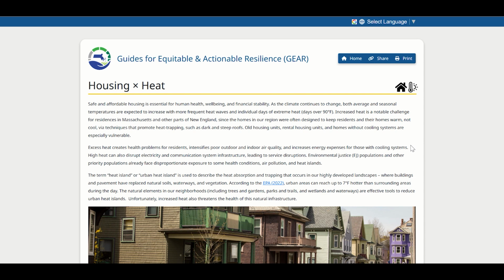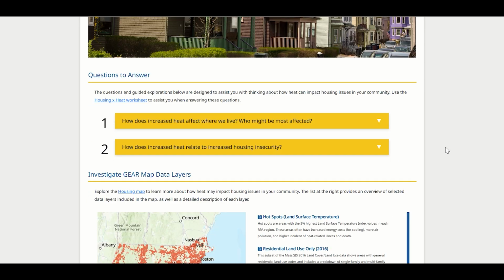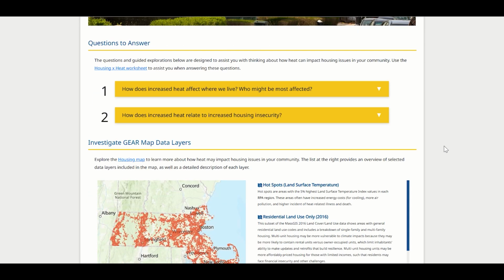The overview section describes the interaction of the community system and climate hazard at hand, with specific data and information on the impacts. In this overview, we learn that the number of days over 90 degrees Fahrenheit is increasing, with significant implications for our housing systems. Scroll down to review the questions to answer. These questions are designed to address who and what are most vulnerable and where they are located. Each questions to answer section has a link to a worksheet that can be used to take notes on the topic and what actions you may be interested in pursuing for the topic area.